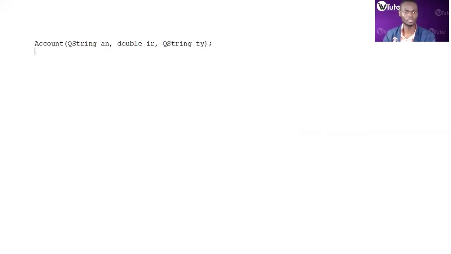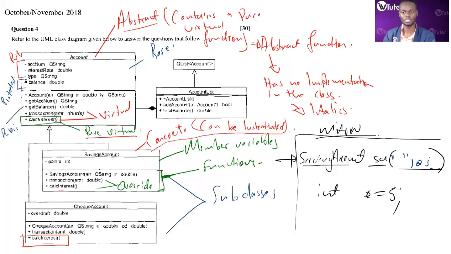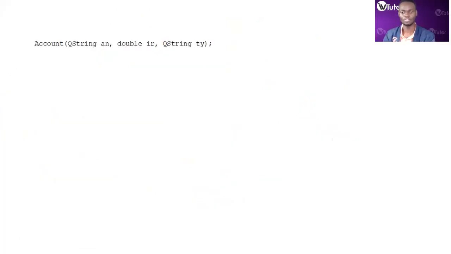Let me go back here. Next. Which one is next? Get account num. It's a function, returns a QString, right? You can see it's there. Okay, so what you do, you just write it as it is. You just go here, get account num. It returns a QString.